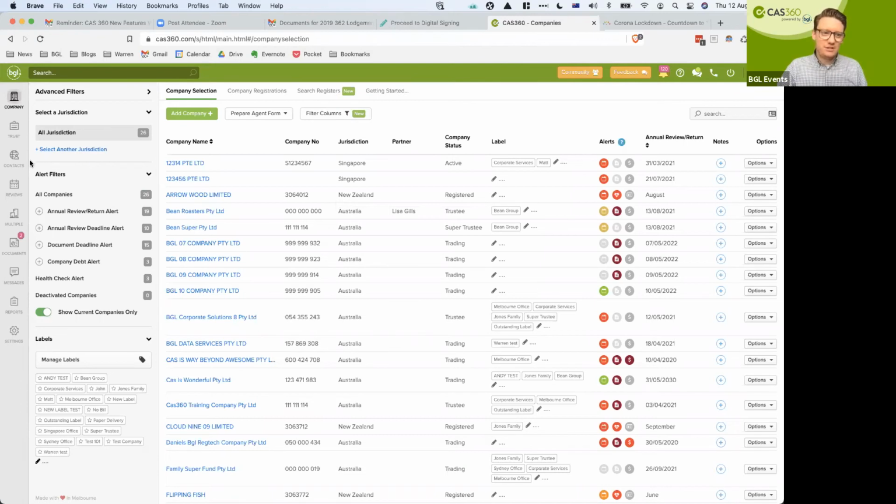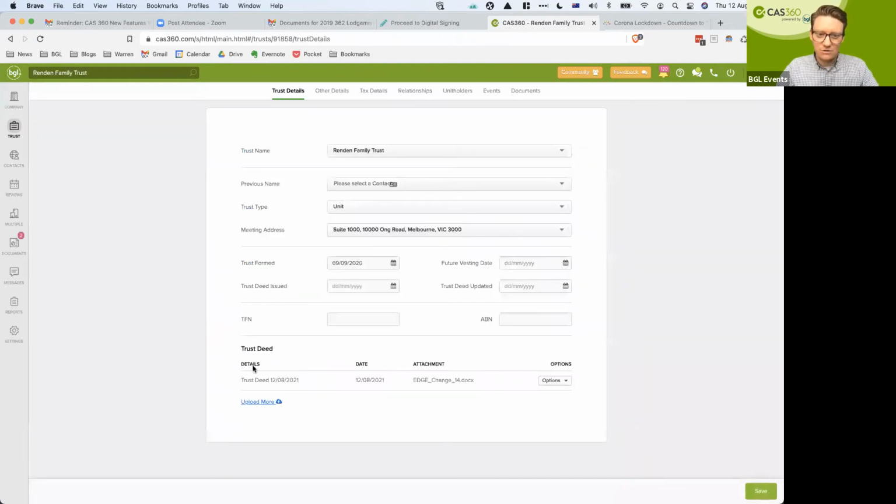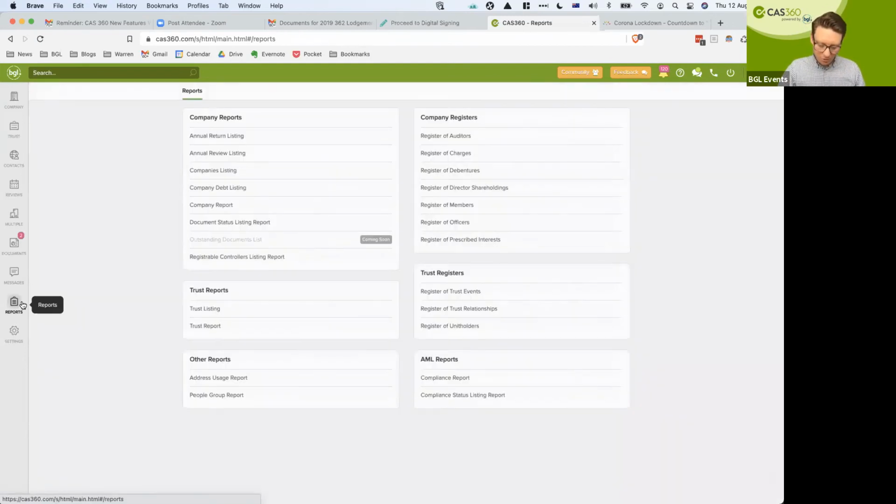Couple of other features that we've added in this release. So view-only users for trusts will now be able to download and view the trust deed. So a bit of feedback there that view-only users could not download the trust deed. So if I jump into my trust, you'll notice I've got a trust deed here. Previously, view-only users couldn't download that, but now they can. Okay, so that's been added in. A small change on the report screen is we've renamed all of our registers to add the word register at the start of them. So they've been updated. So you've now got register names.